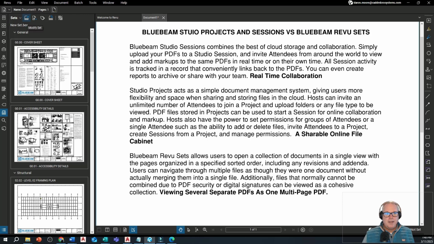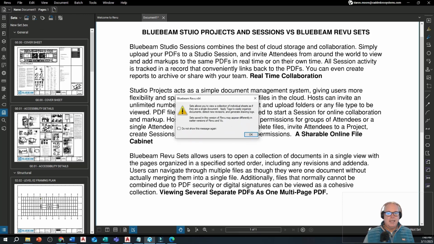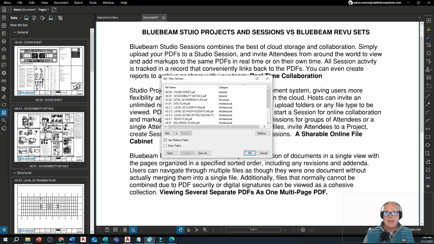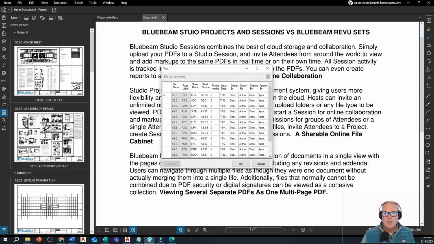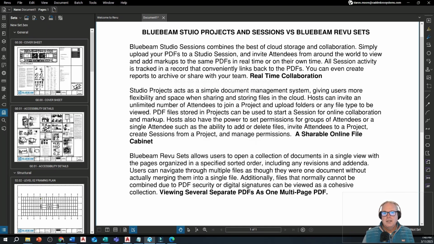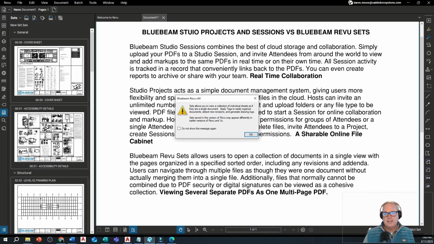Then you can modify your set. If I click modify set, it'll again tell us what sets are, bring back the original dialog box where I could add or remove any PDF that I need to. And then again, show me the tag log. If I go to the next one, I can add additional files, right? So that's going to show me that.